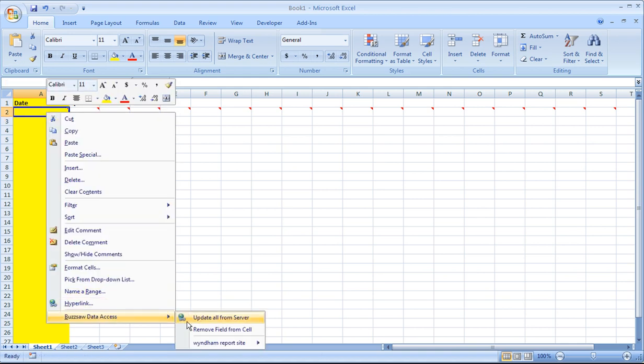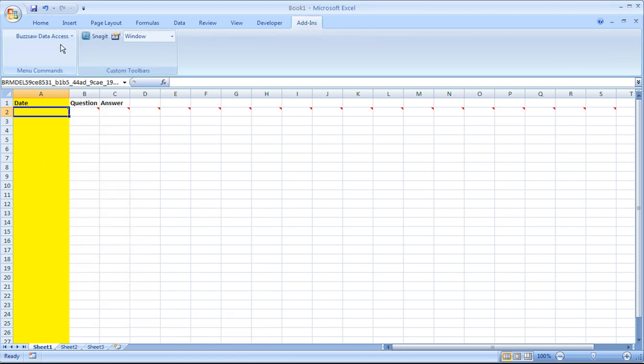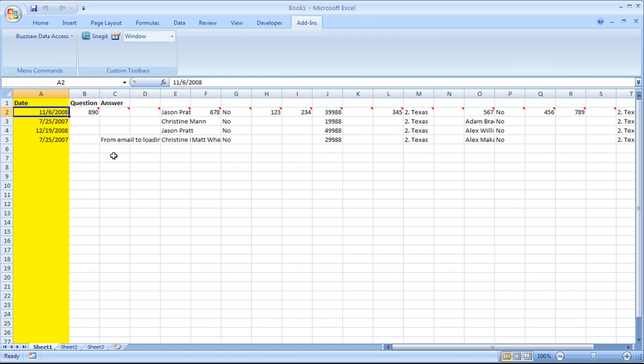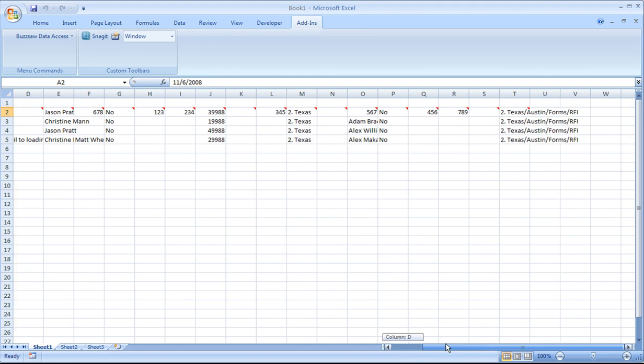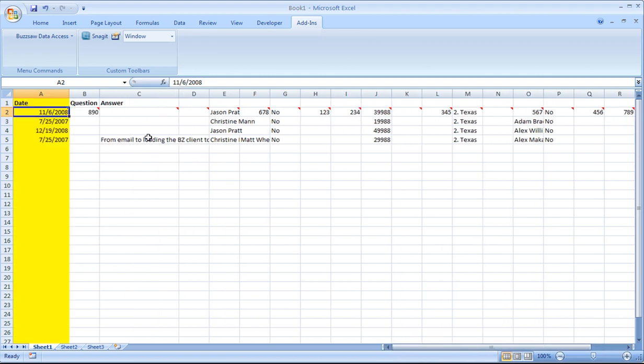I'm just going to say Buzzsaw data access. I'm going to say update all, or I could do it from right here. Same thing. And what it will do is go out to Buzzsaw, look at the logs that match, the ones I picked, and it'll bring the data down and put it in the appropriate places. It can take a minute to get started here. And there it is. So there's the log data that I pulled out of the log.